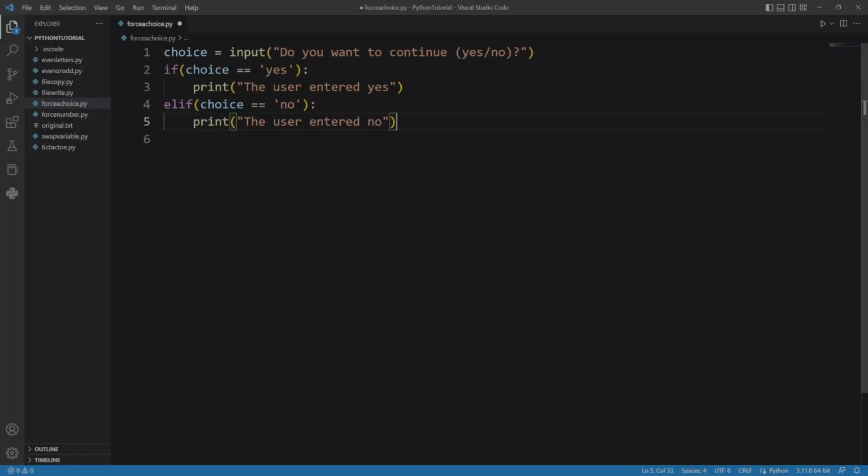Let's say we have a program where we ask the user, do they want to continue? And they're supposed to enter yes or no. We then store that in a variable called choice, and then we check if it's yes. If it's yes, we're going to print out user entered yes. And if they entered no, then we're going to print out the user entered no.